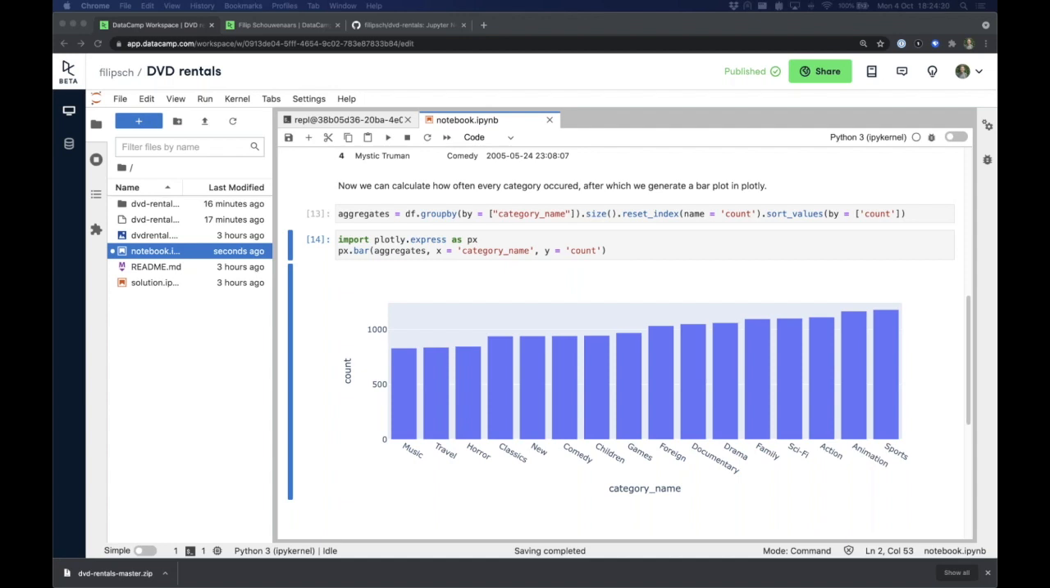Yeah, so I made a mistake. PK says they are getting an error on trying to unzip. That's because I made a mistake. It's DVD rentals master.zip and not DVD rentals.zip.